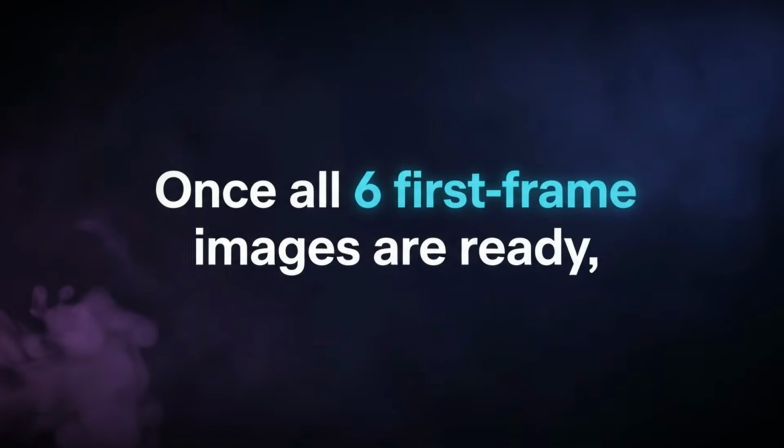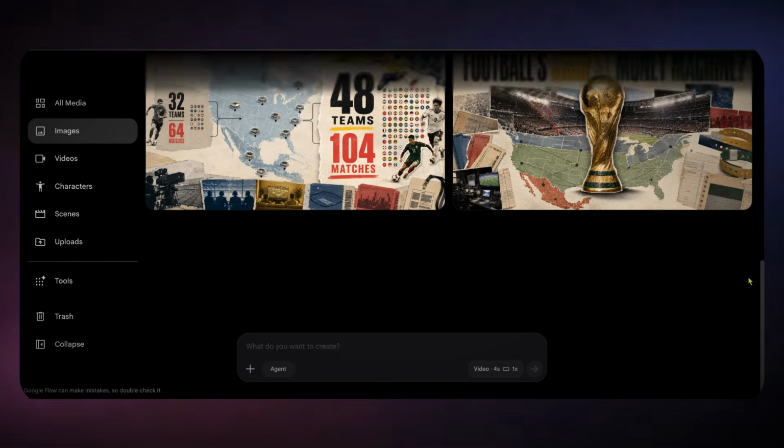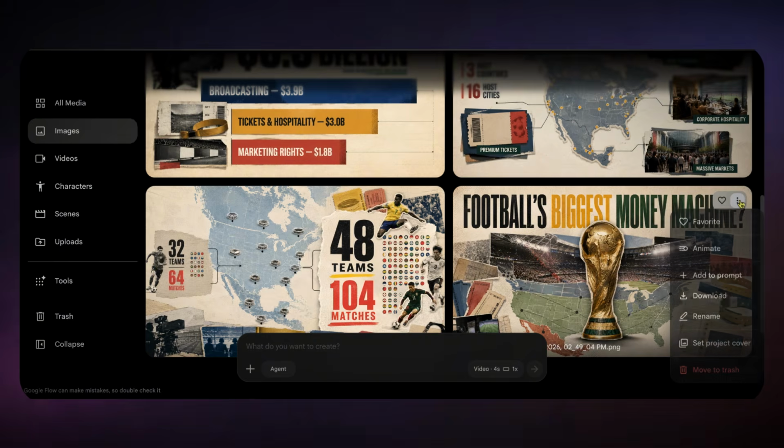Once all 6 first frame images are ready, open Google Flow. Upload all 6 images. Then select the first image and choose Animate.